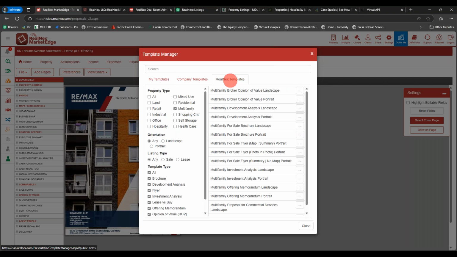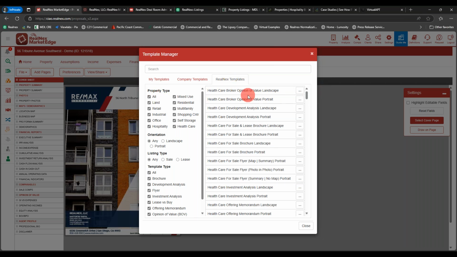So if you go and you hit File, Templates, you'll see the RealNext templates here. Now these templates are built out beautifully for you. You can go ahead and you can copy these templates so you can make them your own and then adjust them on your own. So if you want to go ahead and create a healthcare broker opinion of value, you simply just load one of these and it will load all the information for you.